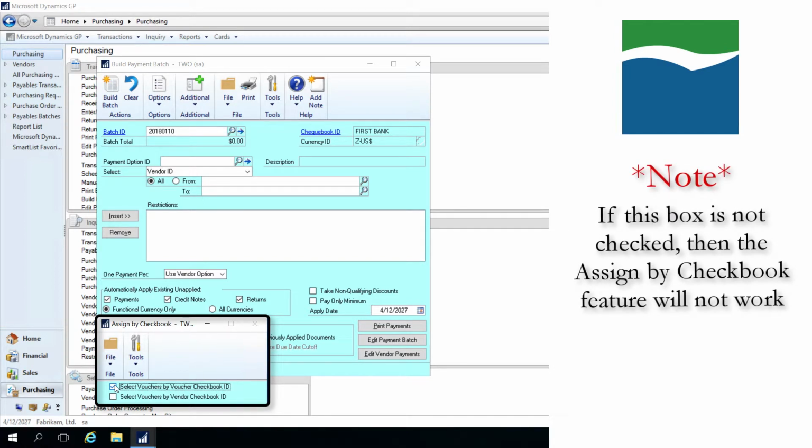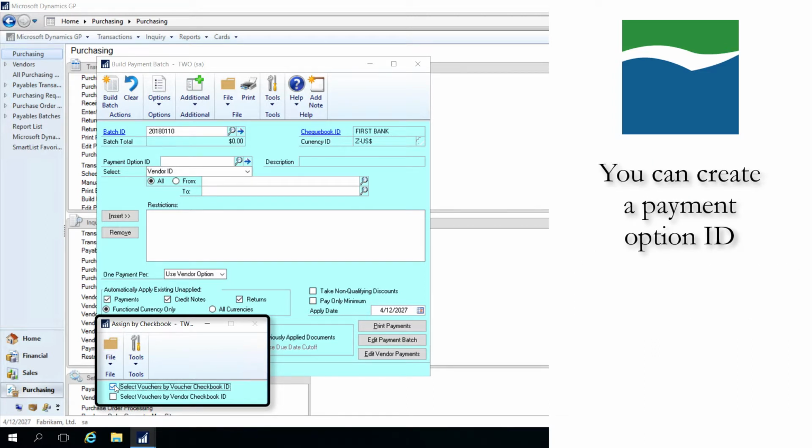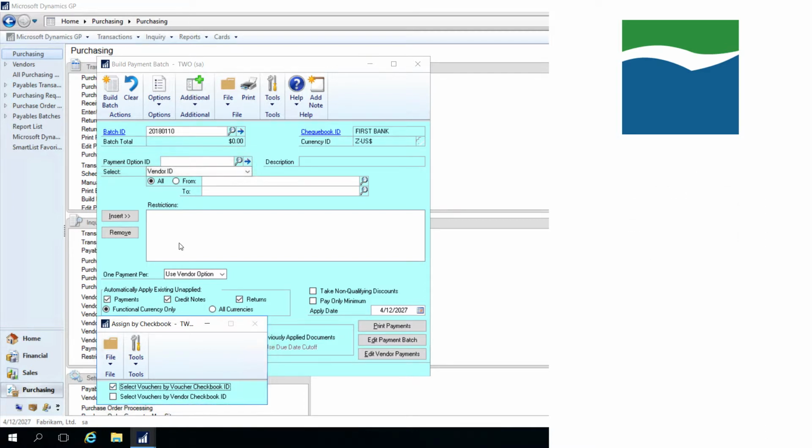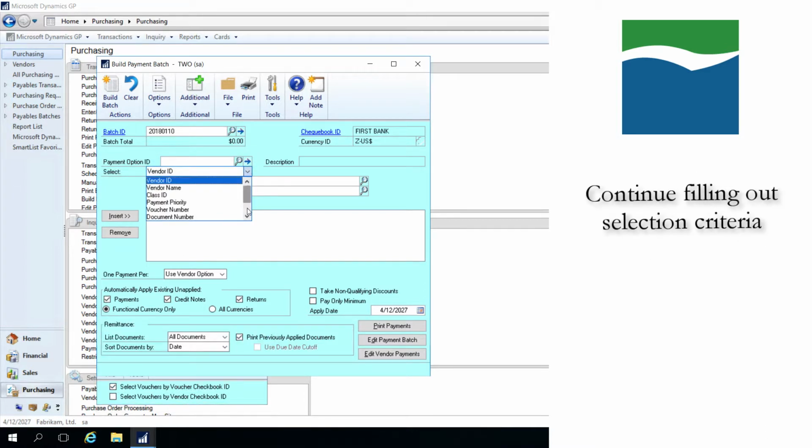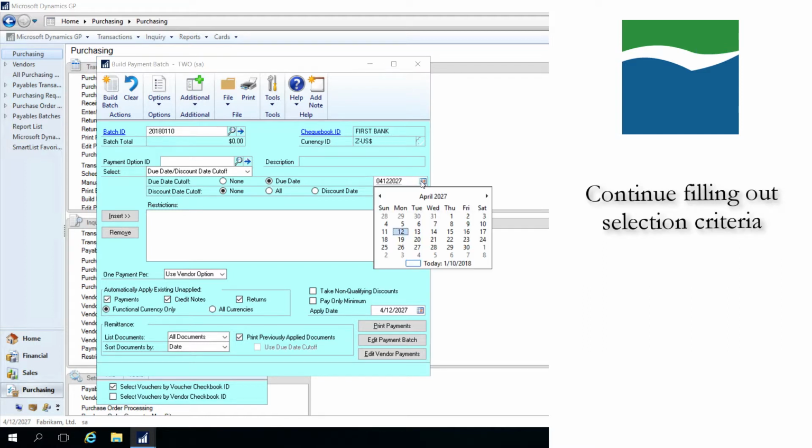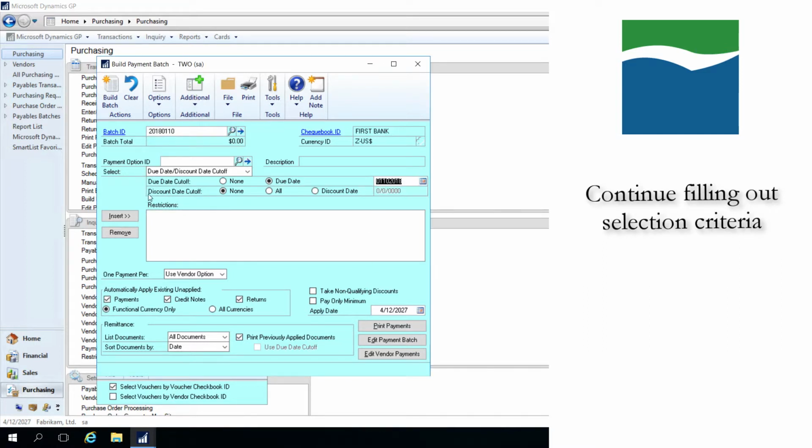build your payment batch. Additionally, in GP 2018, you have the ability to create a payment option ID that can be applied to any of your batches. This ID will store selected settings from the Build Payment Batch window, including your choice for checkbook assignments. To complete your testing, continue to fill out whatever additional selection criteria you wish to use, and as you go on to build or add to your batch, only invoices assigned to the checkbook that you're building will be selected. Try this for each of the checkbooks that you want to test.